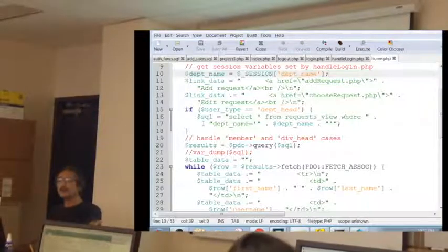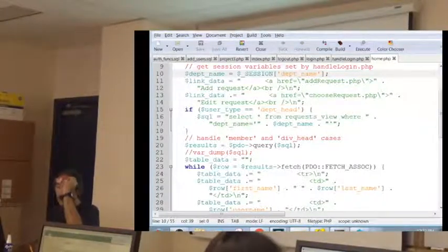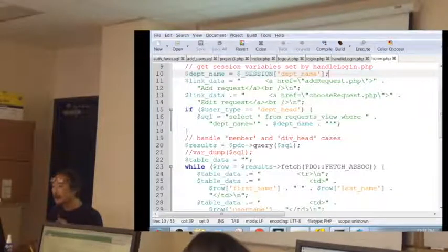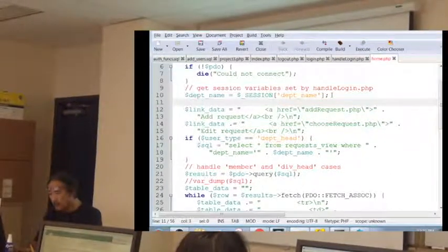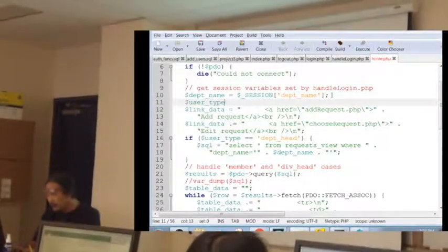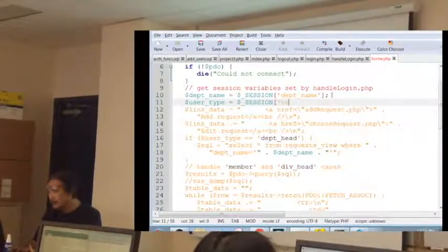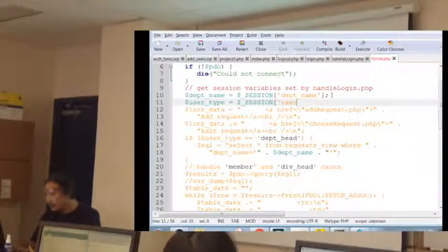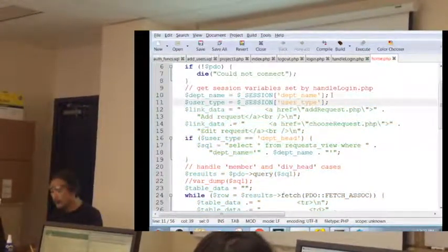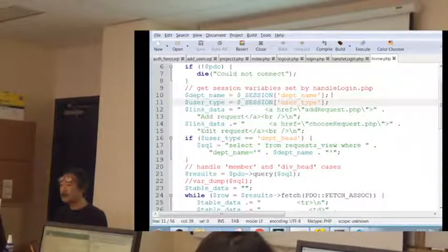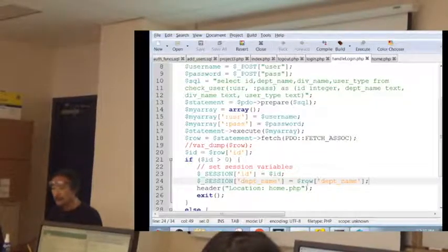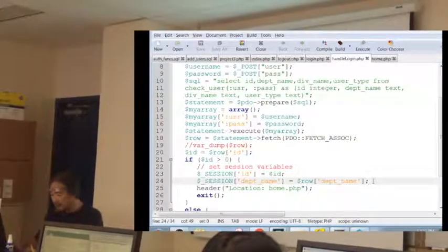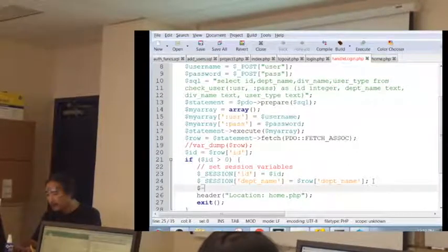Take a look at this. I need to store user type. So let's get that variable from session data. $user_type equals $_SESSION['user_type']. But I gotta check, did I even store that in handle login? And the answer is no, I did not. So I better store it. Let me store that. And then I want to spell it the same way.